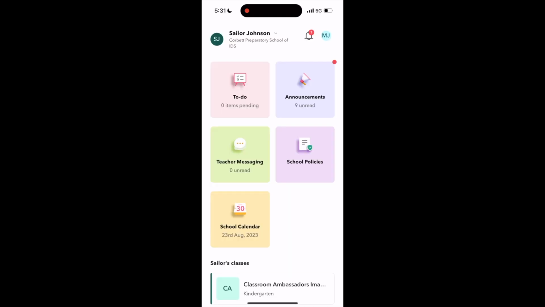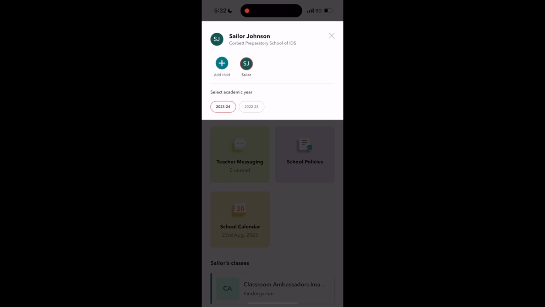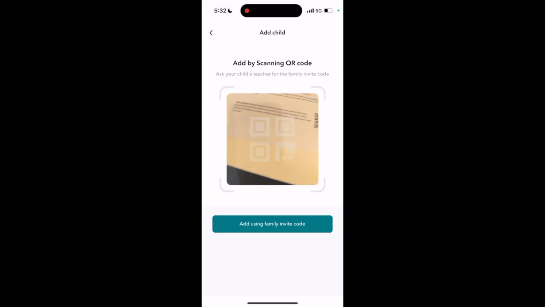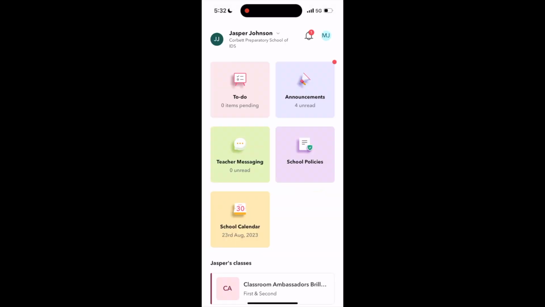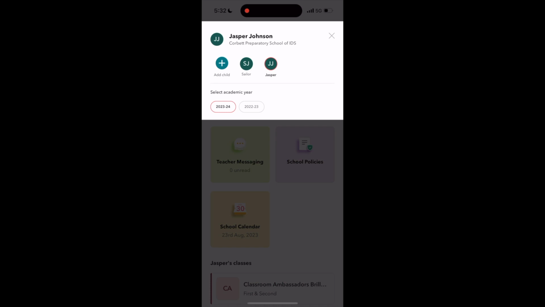Okay, so now I'm logged in. You can see I've already added one of my children. If you have a second child, you simply click the name of the first child here at the top, and then there's an option to add a child. And again, I can go to the QR code and add the second one, which is great. And you can actually switch between them by clicking the button. You can see I have both children there, which is great.